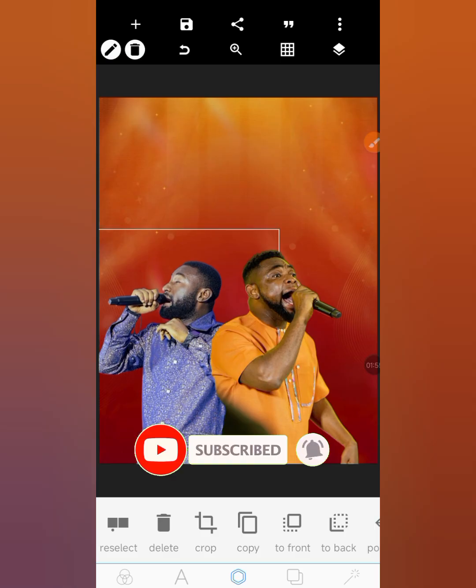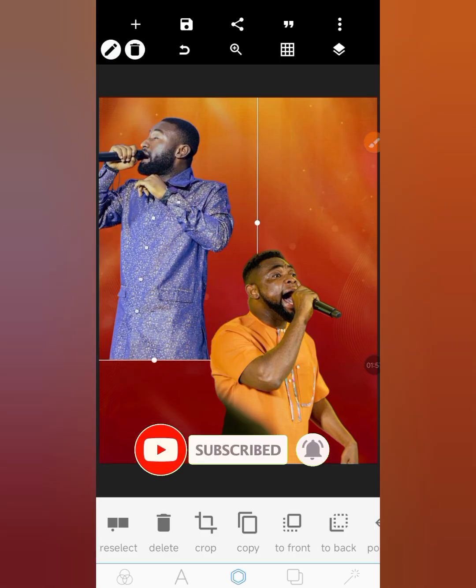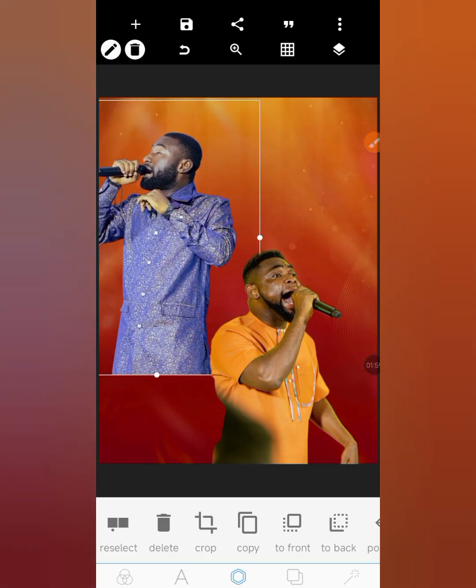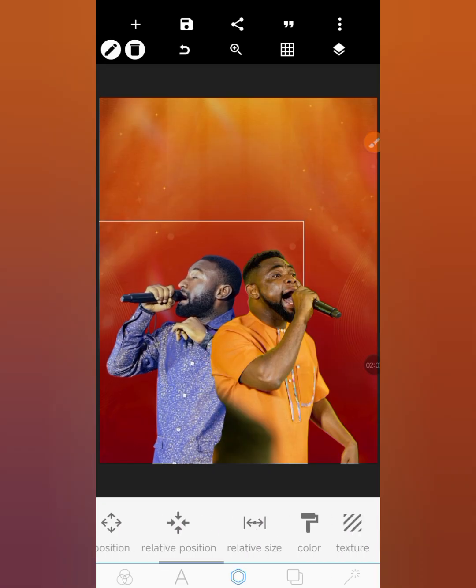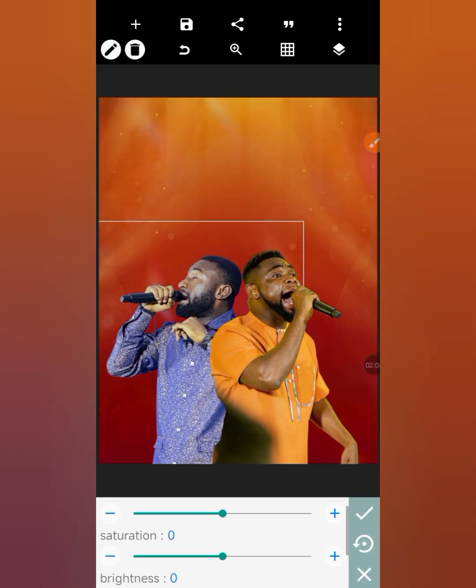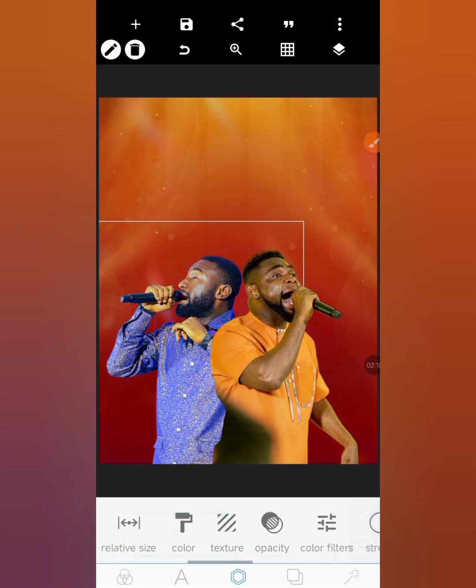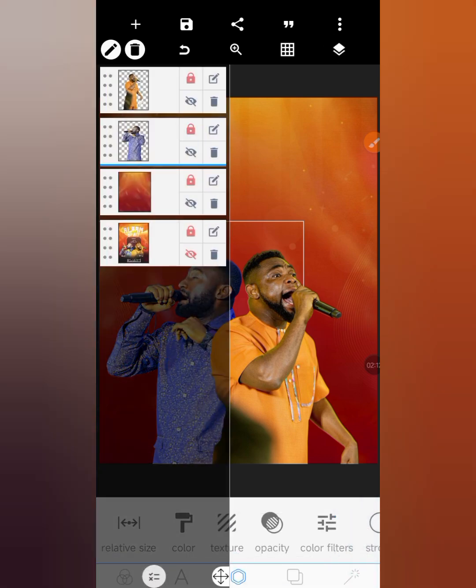and then the same, I'll bring this here. I'll expand this a bit, then bring that here, and then I will go to my color filter and increase the saturation a bit so that it can blend with the other person's color. So I'm going to lock that too.